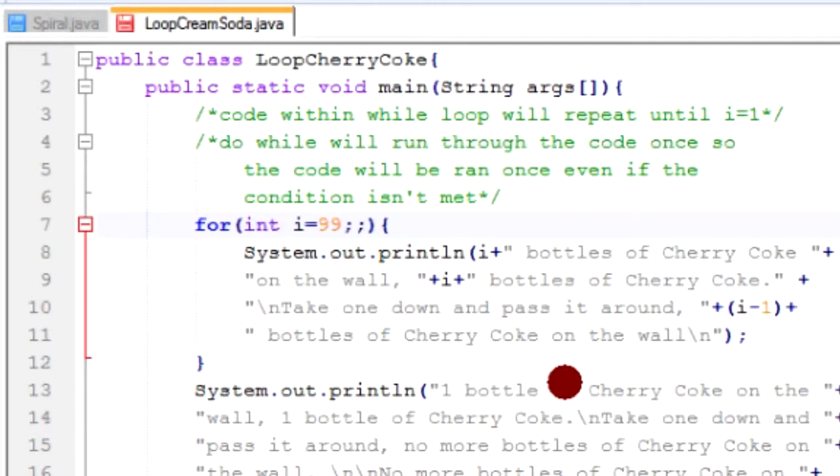So I'll just type down int i equals 99. Be sure to put down the int because we're still defining the variable. Then comes the condition, which is i cannot equal 1, and while that condition is met, the loop will continue. And then what we want to happen to i every time the loop is completed, so i minus minus.